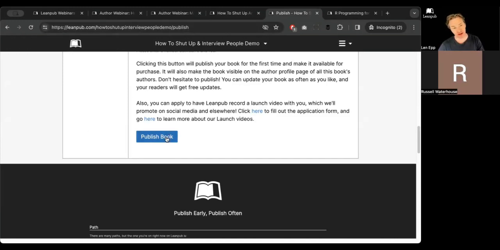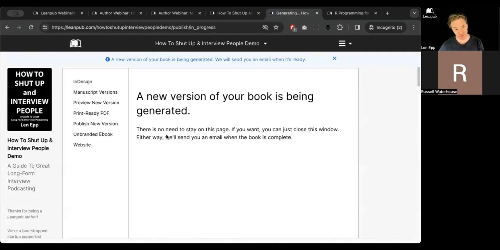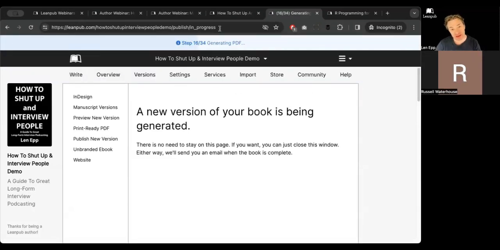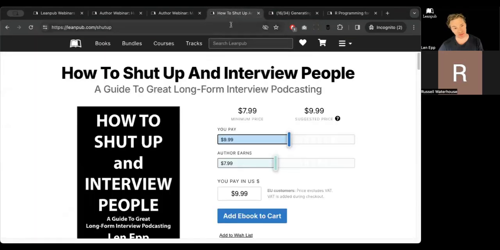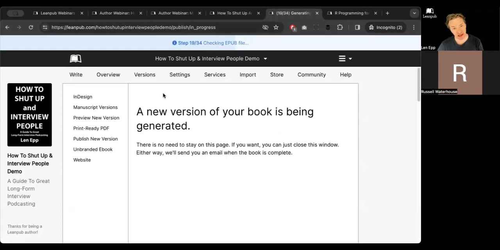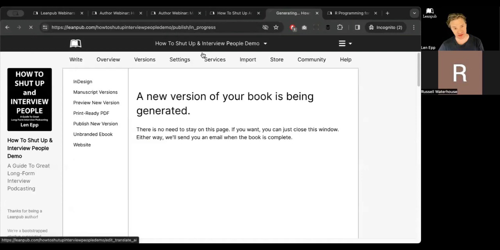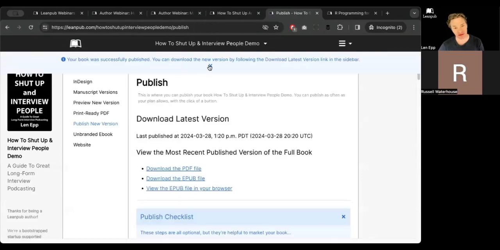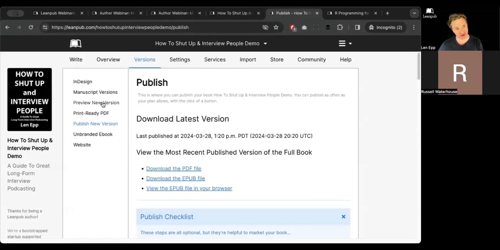So what I'm going to do now is click the publish button for this book, and you can see that a version of it is being generated. When it's done, it's going to look just like the example that I showed earlier. It's going to be showing pricing and things like that. You'll see a progress bar going across the top while this process is being completed. One thing to note about Leanpub is that the bigger and longer the book, the longer it takes for our book generators to complete the process.